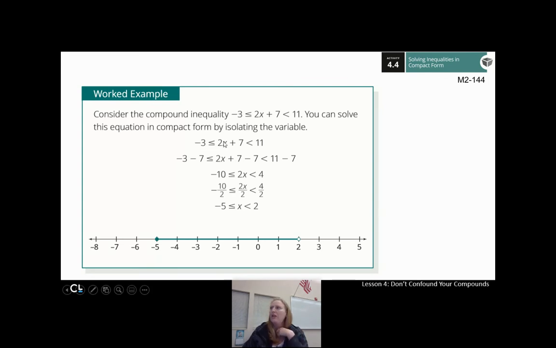Make sure you're okay. So here I have a compound inequality: -3 is less than or equal to 2x plus 7 is less than 11. You can see I have two inequalities here, so it is definitely a compound inequality. It's definitely a conjunction. It has the word and, because when you can write them compact, that means they have the word and. So here's a cool trick. Up to this point, we've been separating our compound conjunction inequalities to help us graph them better. But you don't have to separate them in order to solve them.